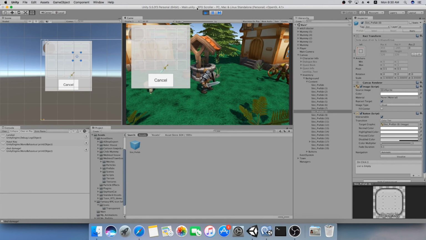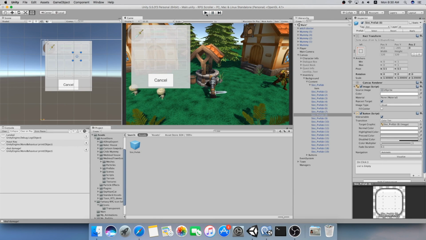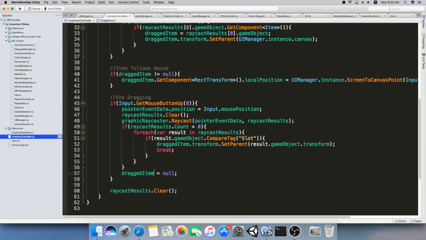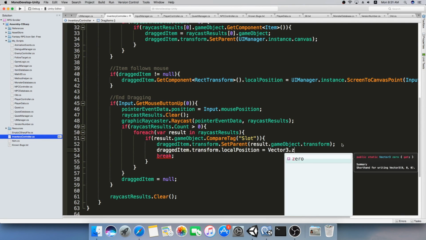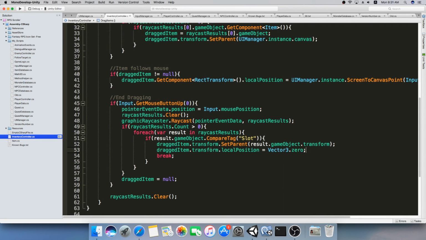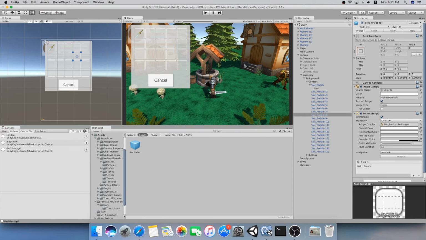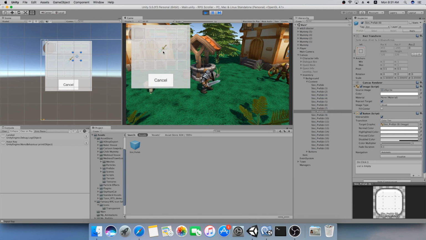So what we have to do, and our last step for this video, is actually resetting the position of our item. So here, after we set the parent to the slot that we found, we want to do dragItem.transform.localPosition equals Vector3.zero, and this is going to reset the position to the origin of the parent. So let's try this one more time, and there we go. Yes, it's snapping to the middle.